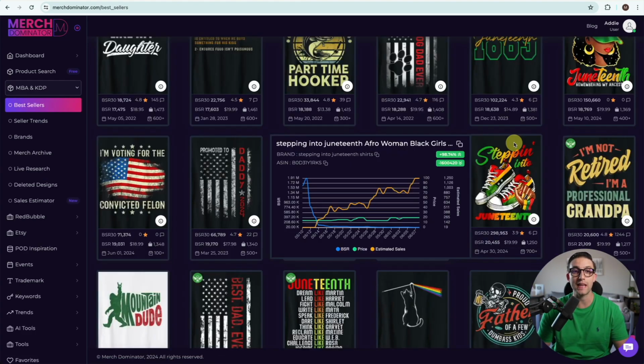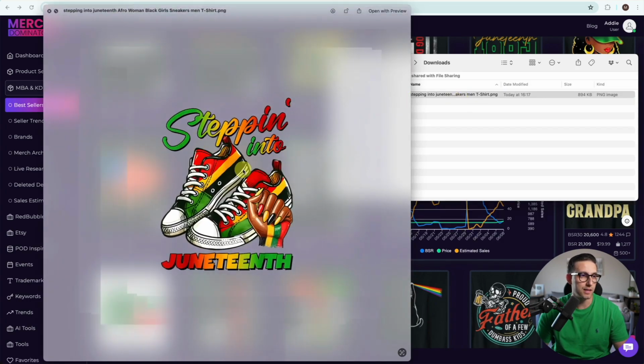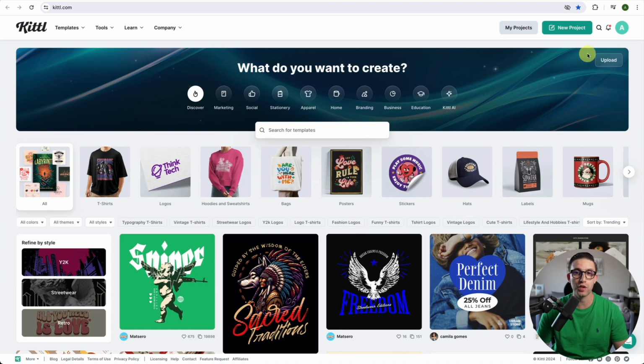Now the next step is making this design with AI, and it's literally so easy. It's going to take about 5 minutes at most. Now I'm going to click on this button to download the original PNG of this design to get inspiration from it. This is it, as you guys can see. And now I'm going to go to Kittl to create a new project and create my design there.